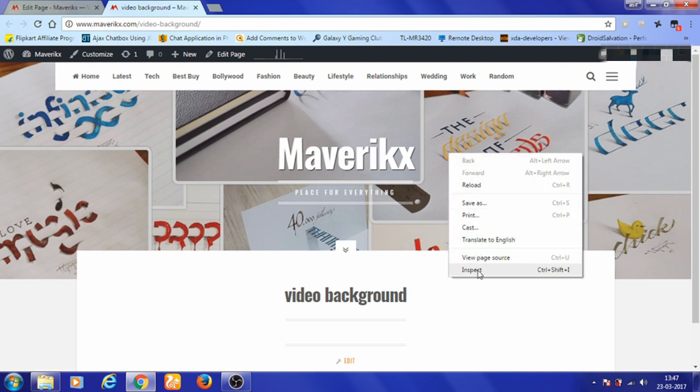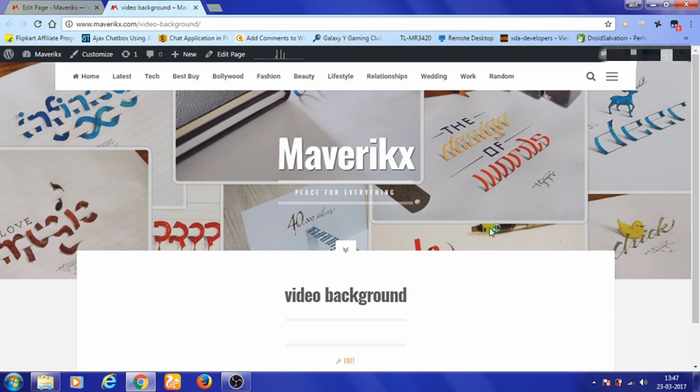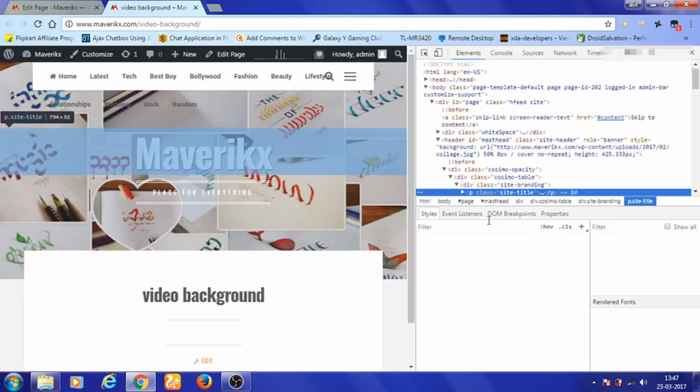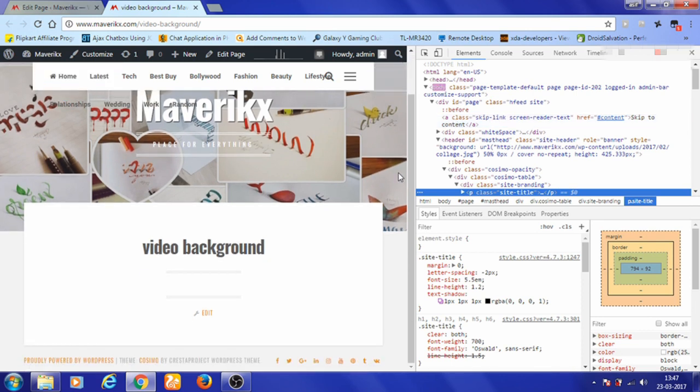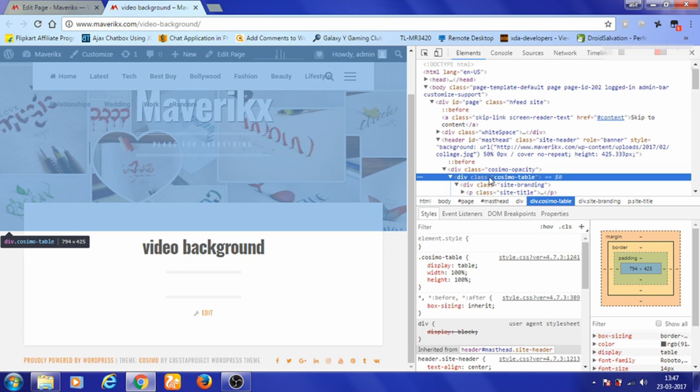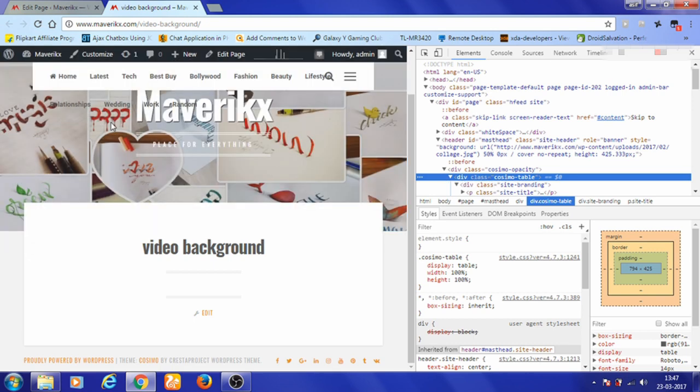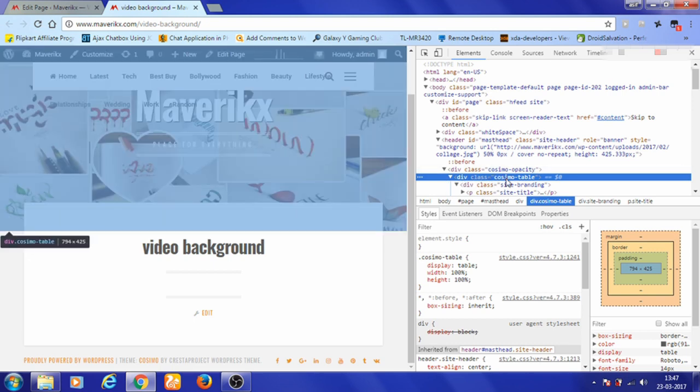Right click and then click on inspect, to know the class name of this div, which contains the header file. This is the div which contains this header file. Double click on it, then copy.